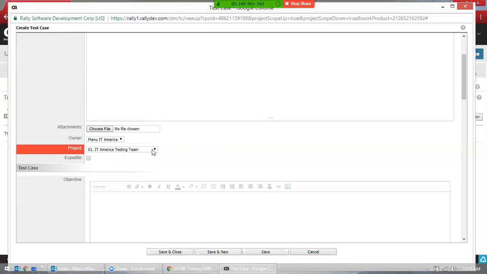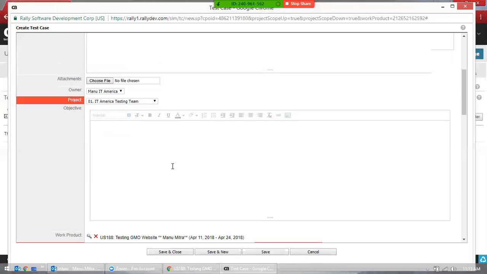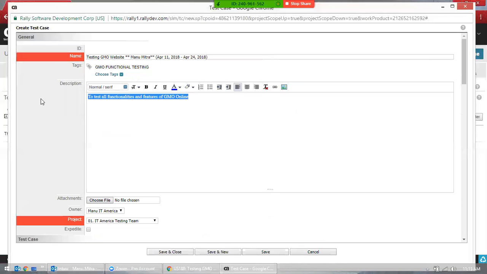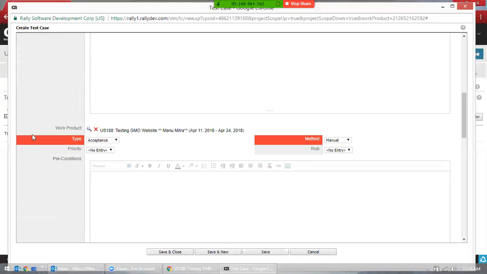Okay, for project, we know which project this is, so we'll be using this one. And expedite, if you want to expedite, you can do that. Here is an objective. So what's the objective? If you have an objective, you can add it here. I'm just using this one: to test all functionalities and features of GMO Online. Okay. So work product, if you see here.